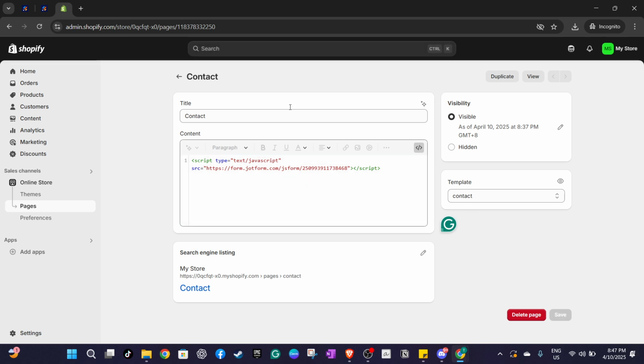To wrap up, you've just learned how to add Jotform to Shopify in a few simple steps. This integration not only streamlines your operations, but also enriches the customer experience.